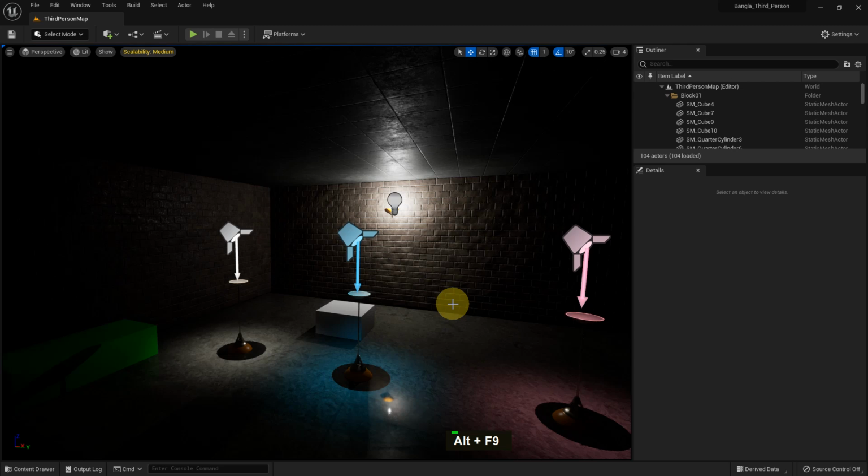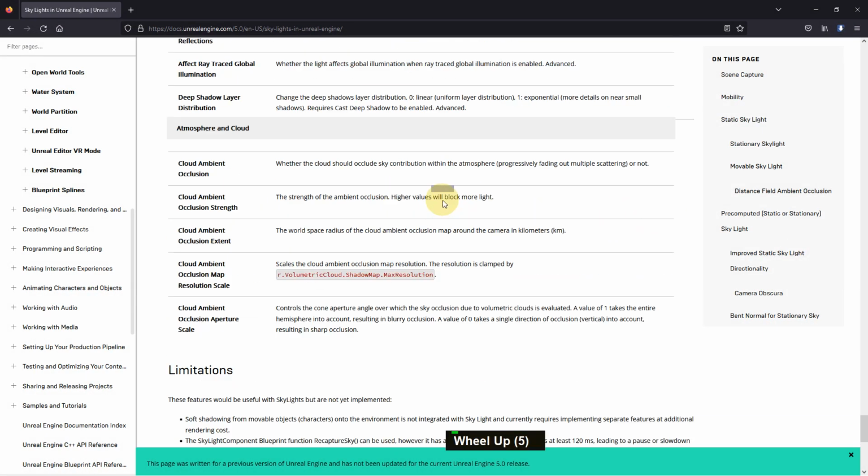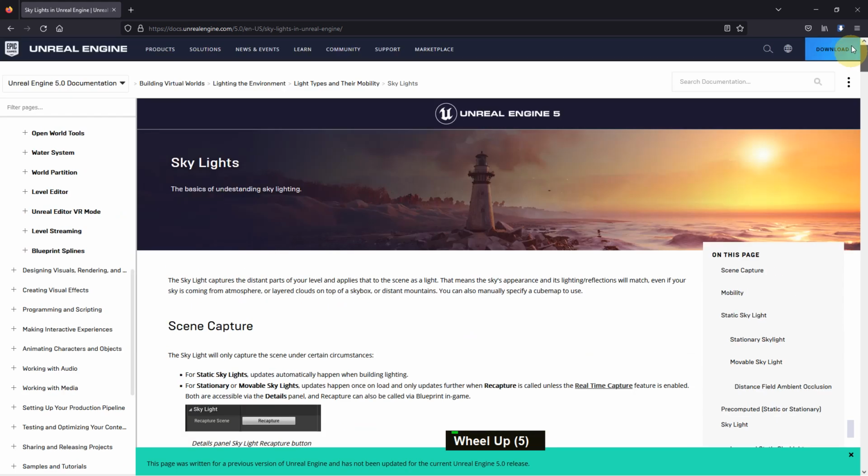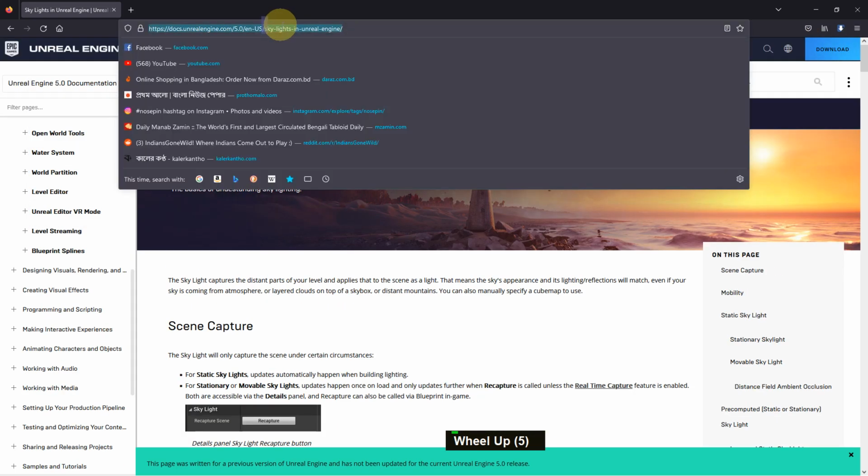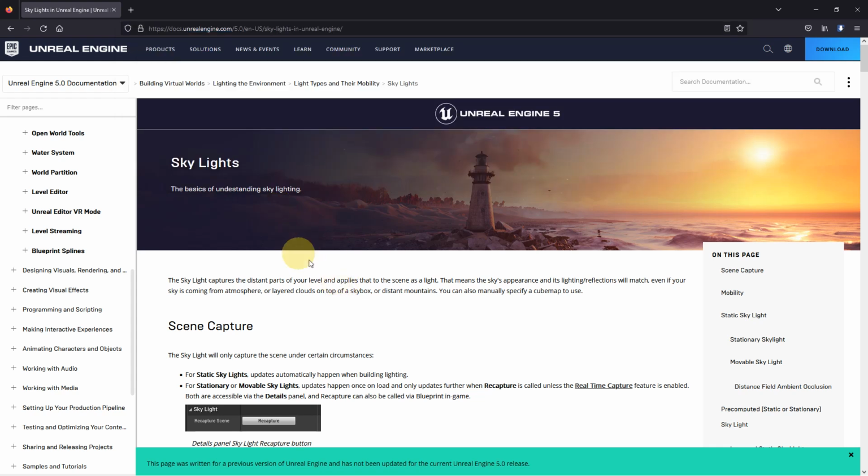Hi everybody. Today I'm gonna show you about skylights in Unreal Engine. If you go to this website, Unreal Engine skylights, you will find a page like this, and they explain about skylight in detail.